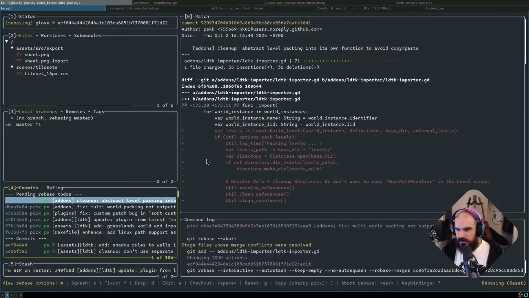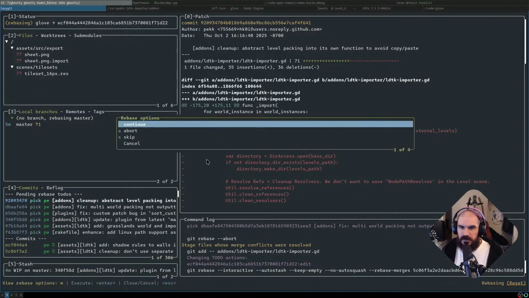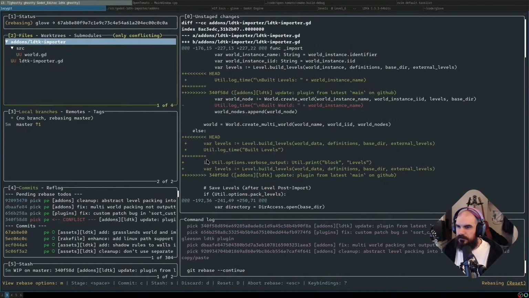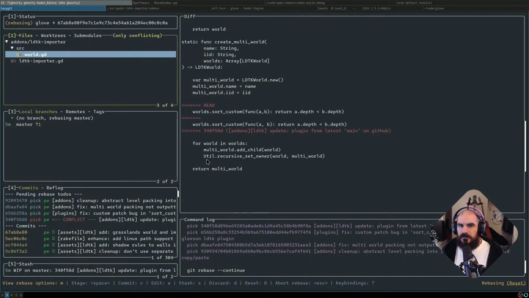Squash, view rebase options, M. Reset G. Oh, so I guess I just do MC, continue. View conflicts. So in this case, I want to take theirs. The one on the bottom, which I think is theirs.